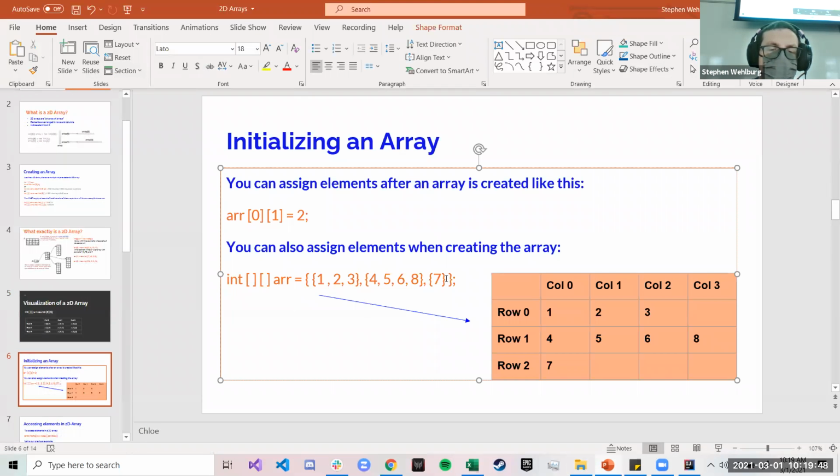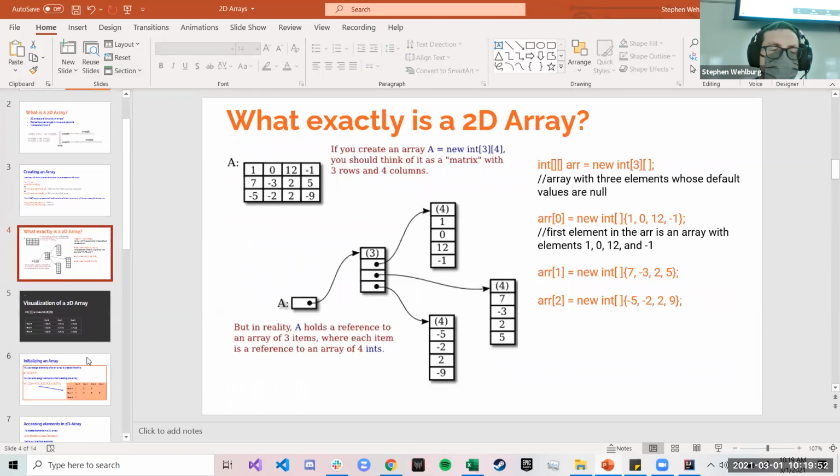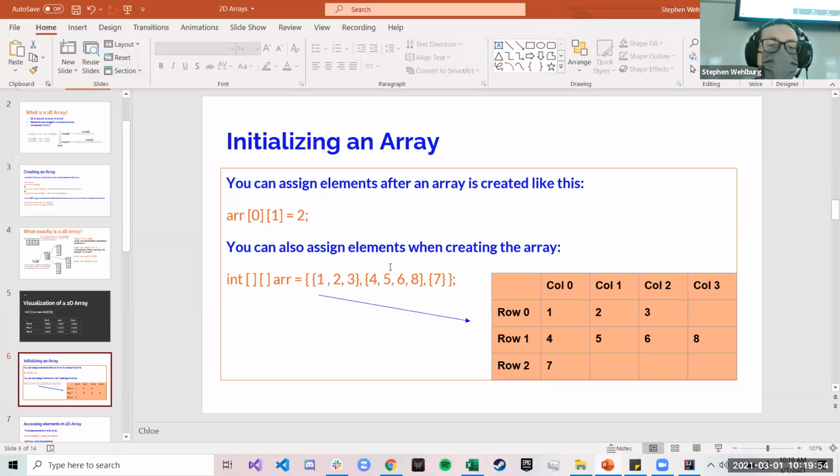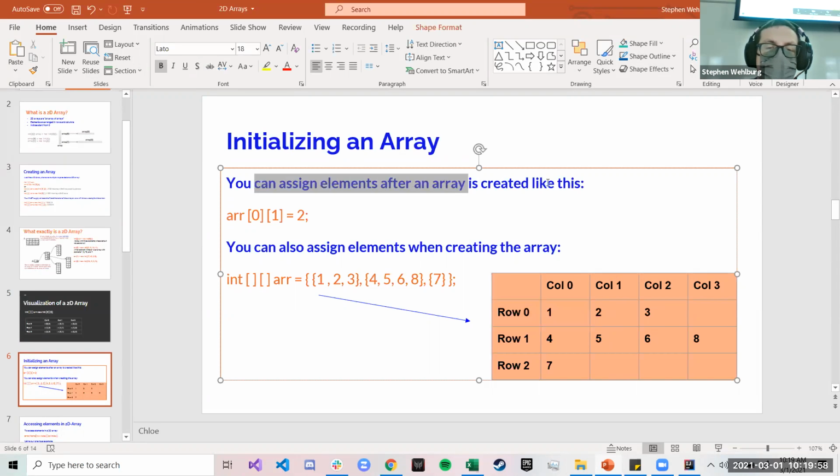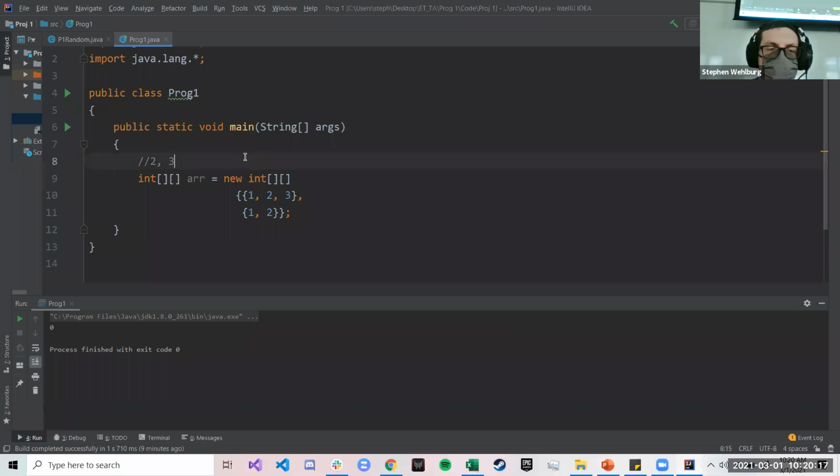Okay, initializing array. Oh, they talk about it right here. They took a hot second because they discussed it here, whatever. So here is an array that's not rectangular at all. You can assign individual elements to things like this. But then here's how you can create a whole array specifying each individual element, and all of the rows now have different dimensions.